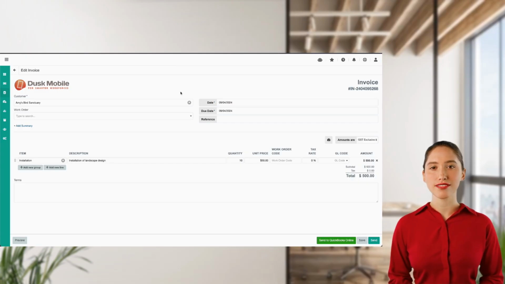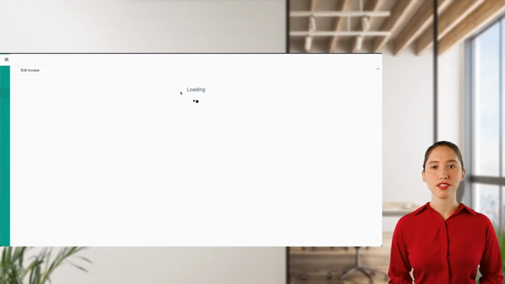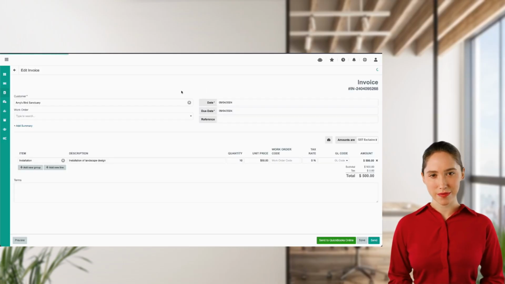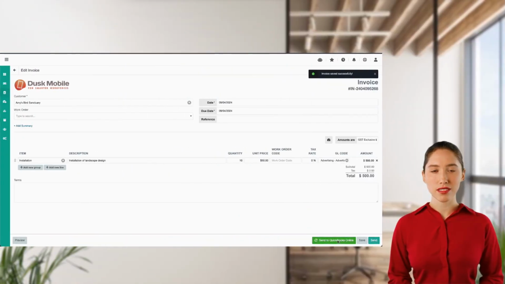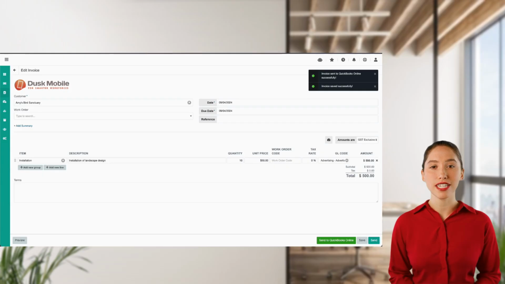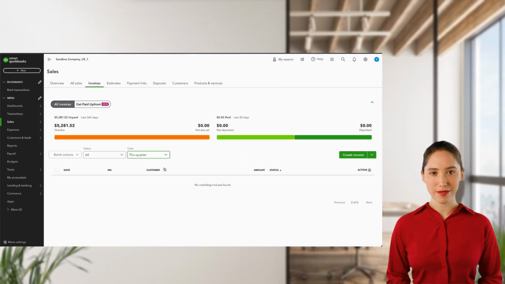When the correct accounts are there, we can go into the drop-down list for the account code and select it. Once selected, save it, and then it can be sent to QuickBooks Online. You'll see a successful message appear at the top when it has been sent, and then on the summary screen, we'll be able to see it in a moment.